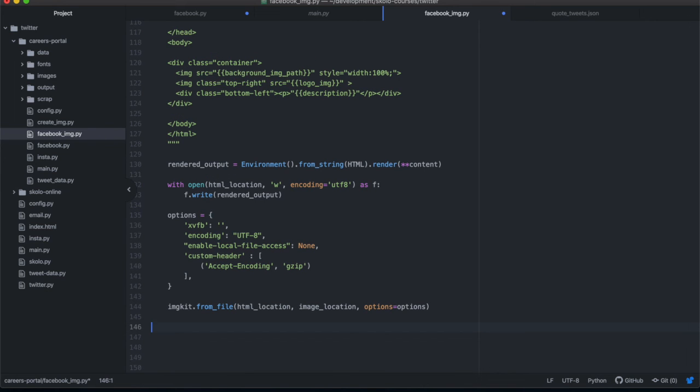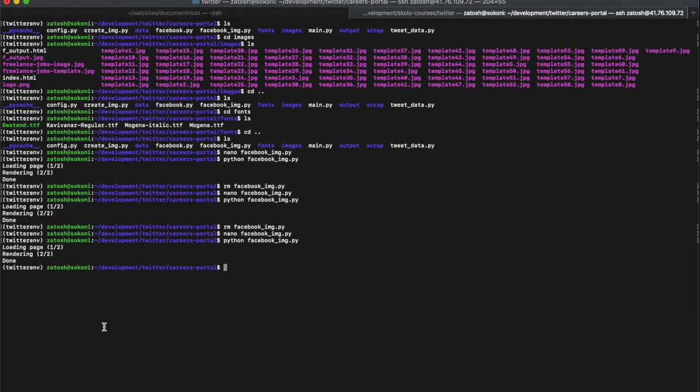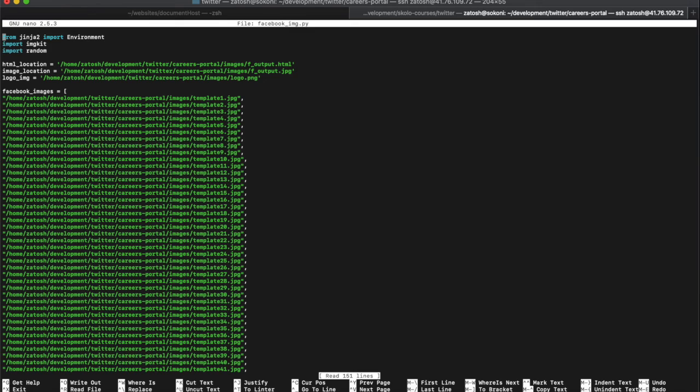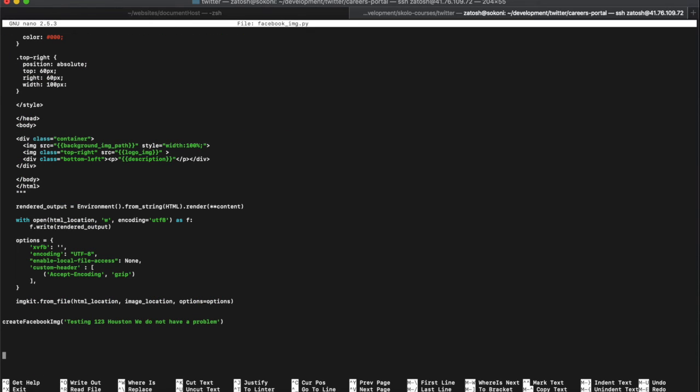So I'm going to remove that. And I'm going to just open it, nano Facebook img.py, and I'm going to remove this at the bottom, okay? So that it doesn't run this when it imports.